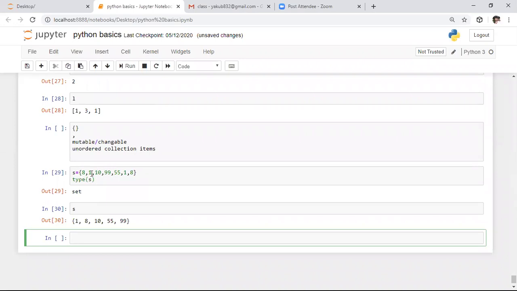Coming to the list and tuple data structures, whatever order we specify, the attributes come in that order. Whereas if we observe this, here it is not following the same order. That's why these are called unordered collections of items. We can modify the content of this.